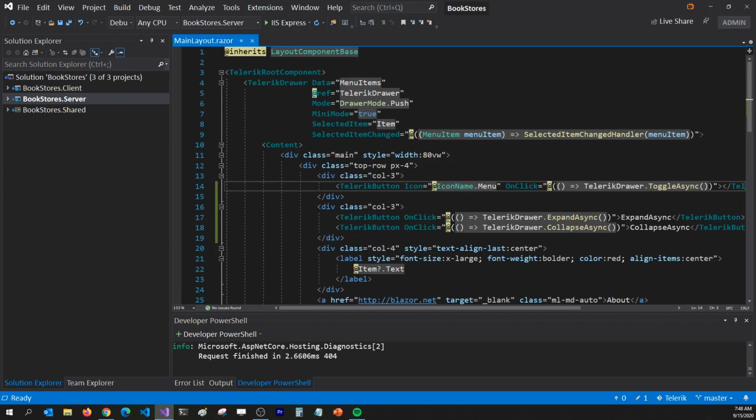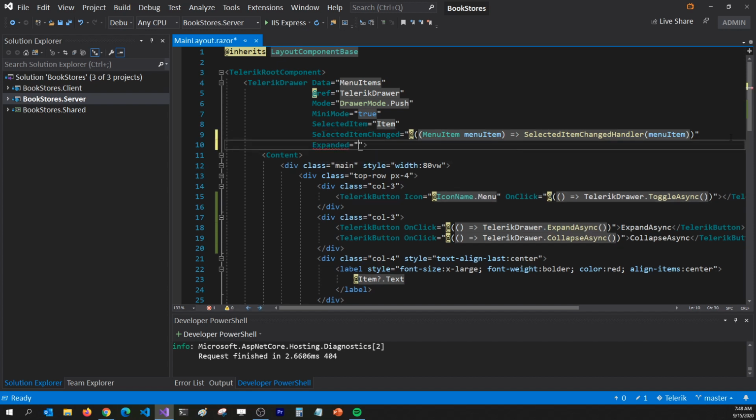For that, I'm going to handle an event which is going to be the expanded changed event. And I'm going to call a local method whenever this event gets fired. I'm going to call it expanded changed handler. This event also passes the new Boolean value of TelerikDrawer. Whenever TelerikDrawer is expanded, it's going to set it as true, and it's going to be false whenever it's collapsed. So let's go ahead and set that new value to our new method. I'm going to pass that value here.